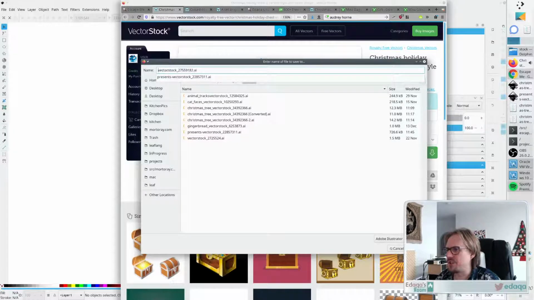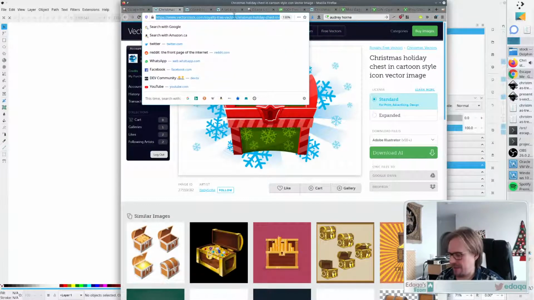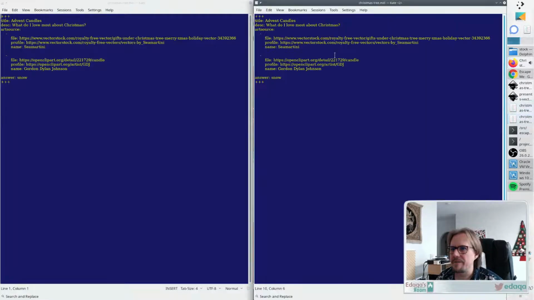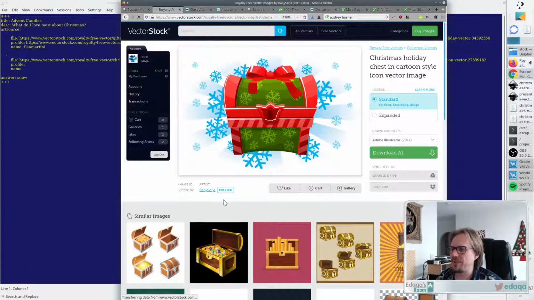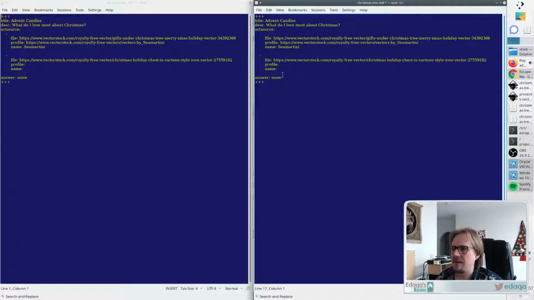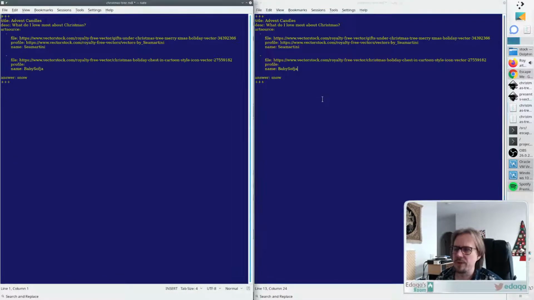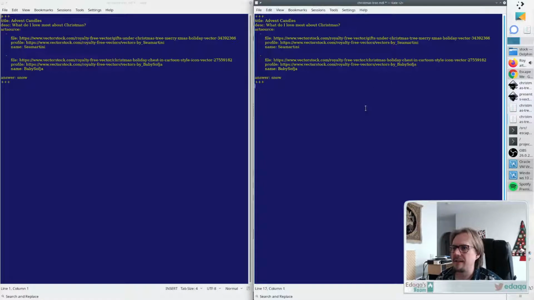Present. No, chest. Chest. Christmas chest. Stick that one in the file as well. Who made this thing? This was baby Sophia. Baby Sophia. What do I have for the rest here? We've got to fix the rest of this.